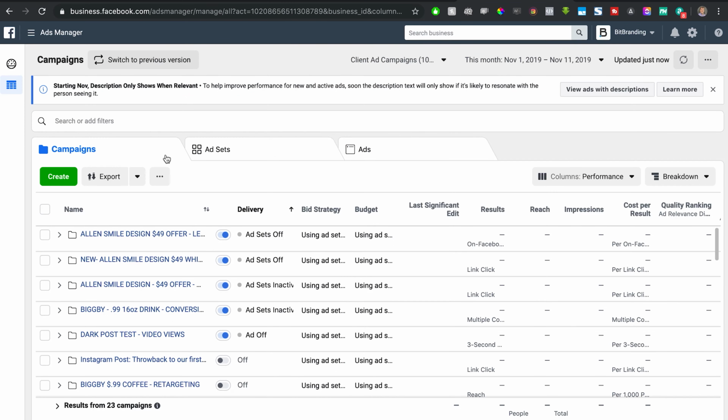So the first thing you want to do is make sure that you have a business page set up, you have a Facebook ads account set up. If you have any questions about those, we do have videos on how to create both of those. Now this is assuming you already have that, you already have a video, and you're going to run an ad for that. So what we're going to do in here is go to our ads manager.